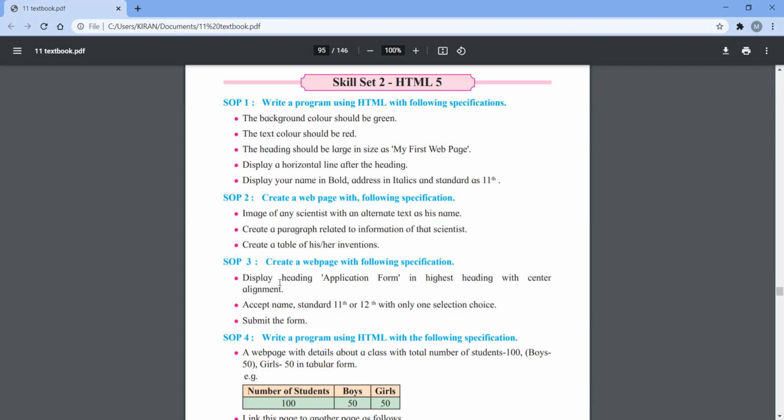They have given the conditions: display heading, application form, in the highest heading with a center alignment, accept name, standard 11th or 12th with only one selection choice, and submit the form. Means in this practical we have to create a form, and in that form we have to display a heading for that form as an application form.